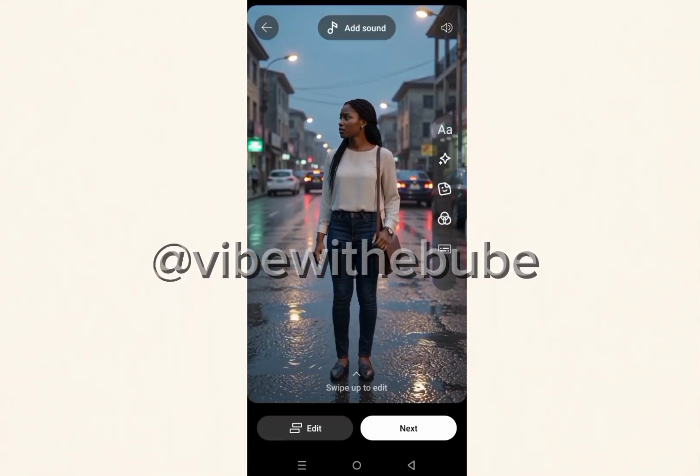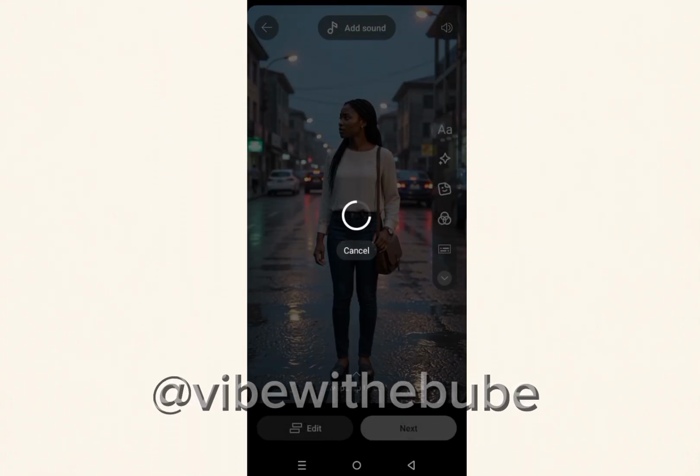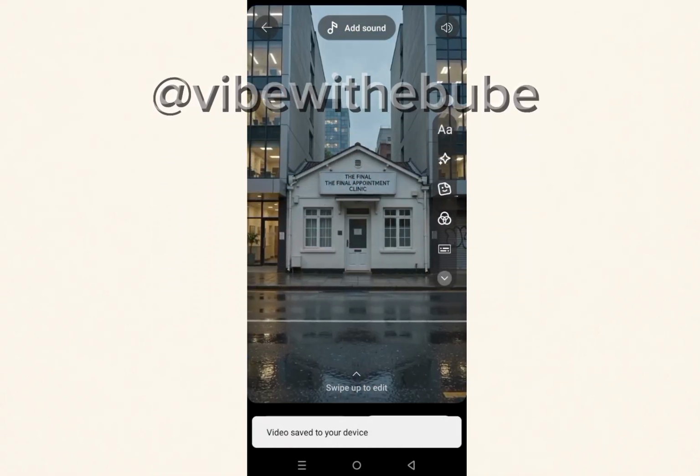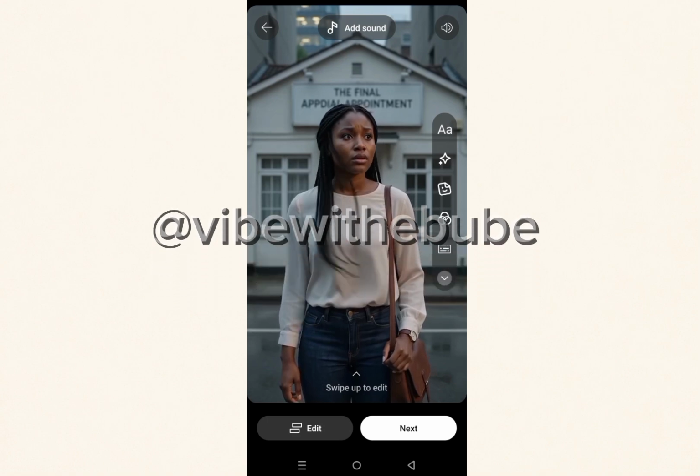Like we did before, click on that arrow and go to your Save to device and give it time. Like this, video saved to your device. So start animating your image and start posting.